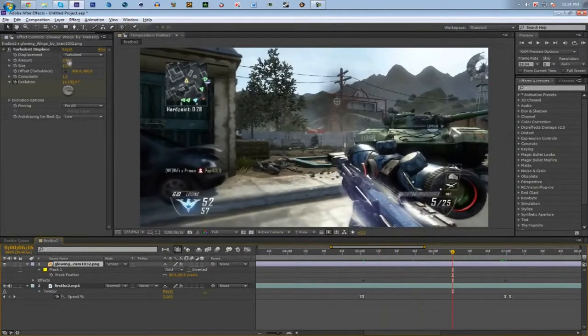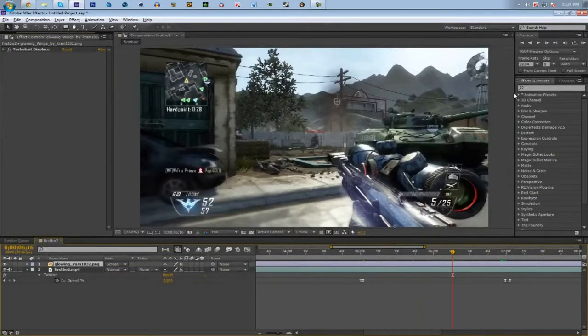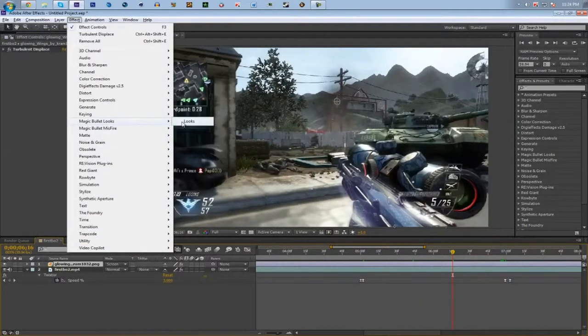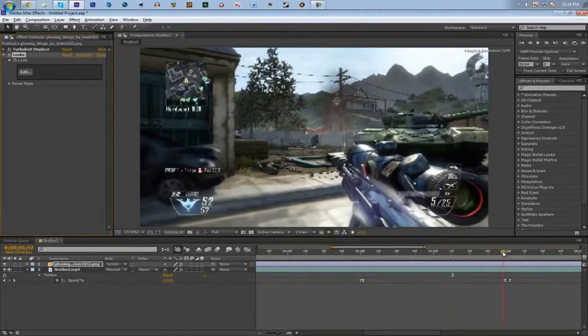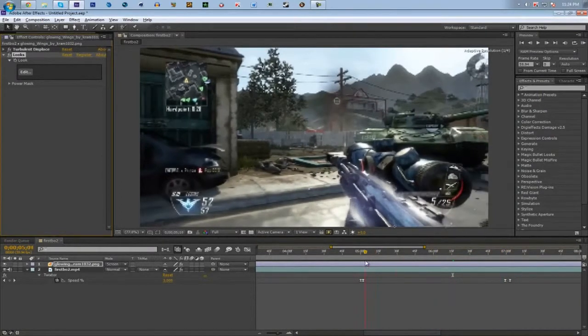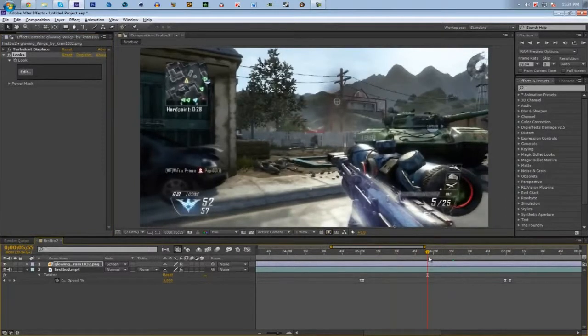So you can always play with the amount, the size, all that good stuff. You can also add on a color correction, but for me I can't really do that, because if I go to Magic Bullet Looks and try to add a color correction, it's not going to work. It's not going to open, and it's going to crash my After Effects. I'll try doing it, but hopefully it works. If it does, I'll show you, but if it doesn't, then whatever.